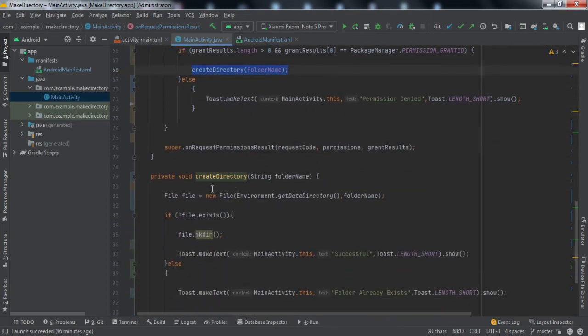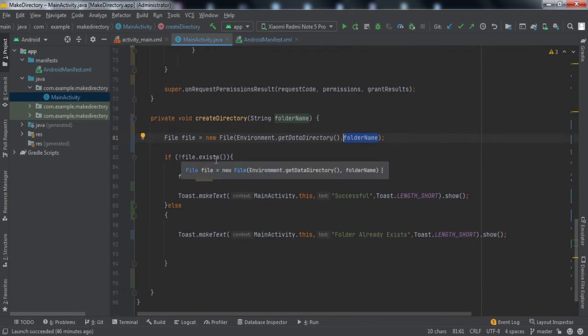After that, in create directory, we have made an object of the File class, right? Here we have made the object and passed the argument Environment.getDataDirectory. This will give us the path of the internal storage. That means, if you have seen, it will be storage/emulated/0 like that. And here we have passed the folder name. Basically, it concatenates both these things and makes a path where you want to create a folder or directory, right?